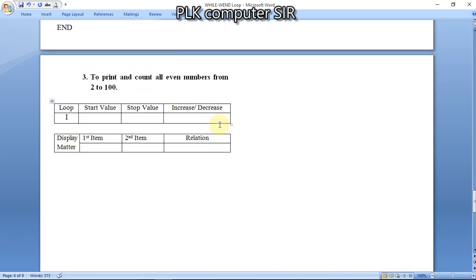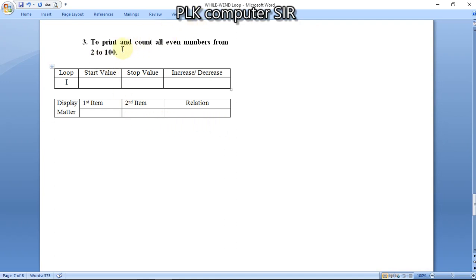Now let's go to practice question number 3. Here we have to print and count all even numbers from 2 to 100. So starting number 2, final 100. Now the starting value is small and the final value big, it means in this condition also there will be an increase. So increase by I equal to I plus 1.